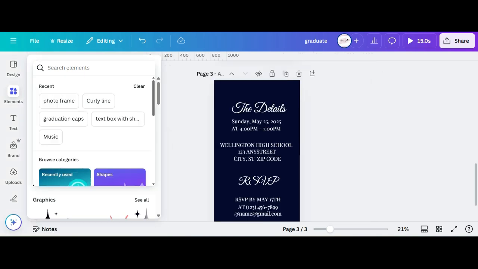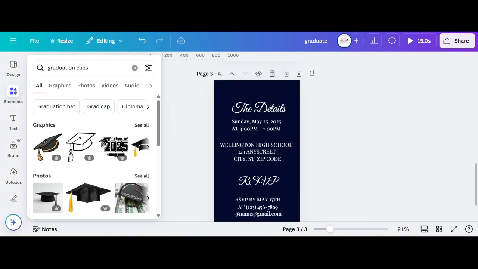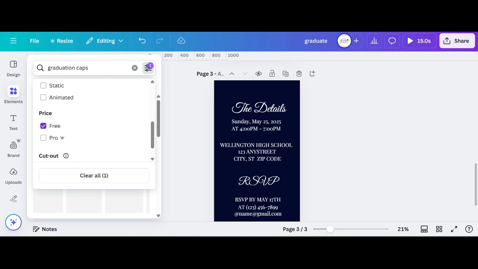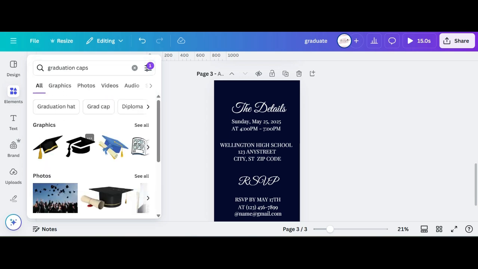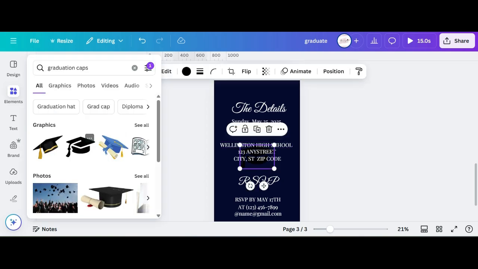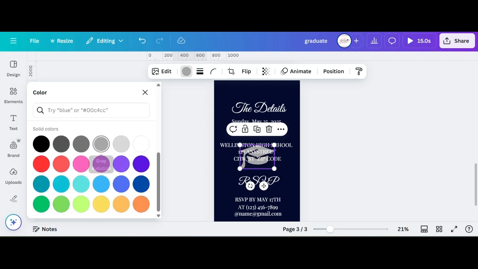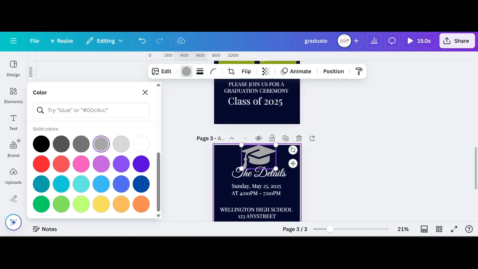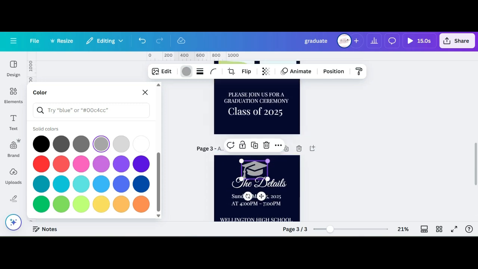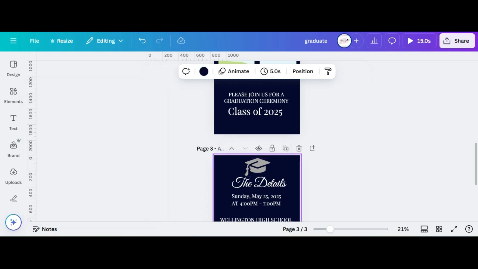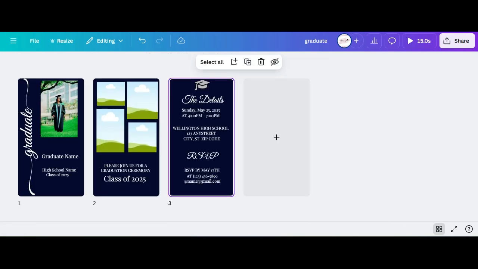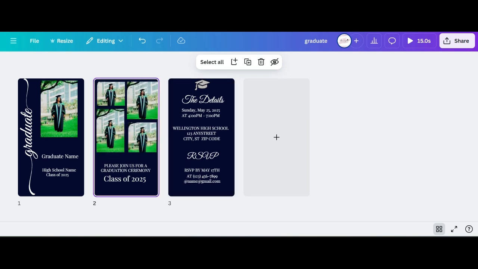I will show you how I added this graduation hat. So I went to Elements, and I typed in graduation caps, went to the filter, typed in free. So once you add it, it will show up to where you really can't see it, but we're going to change the color from black to like a gray on the page. All right, there you have it.